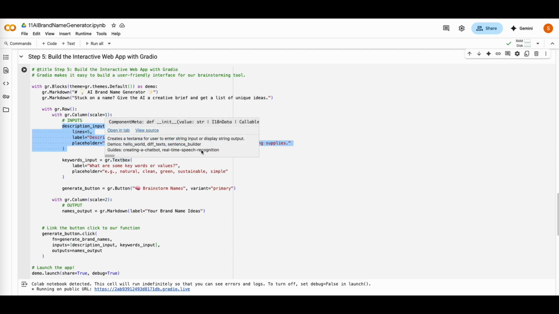And then we add helpful placeholders to guide the user as well. On the right, our output. We are using GR Markdown. This is essential because our prompt asks for bolding and bullet points. The Markdown component will render that formatting perfectly, making our list of names look like a professional presentation.